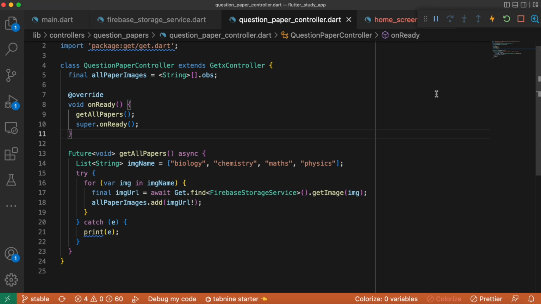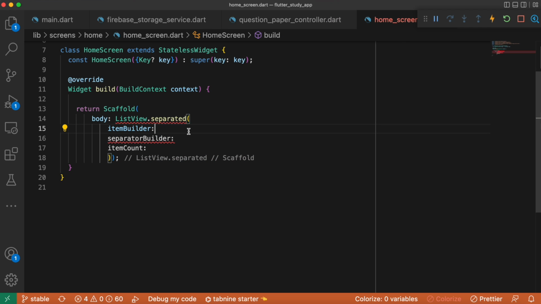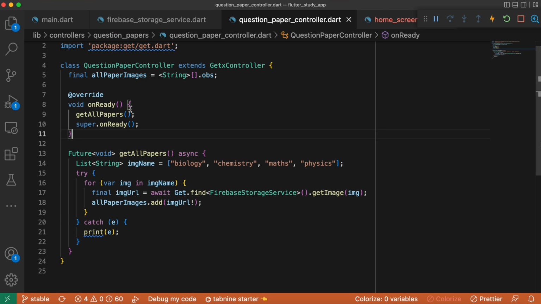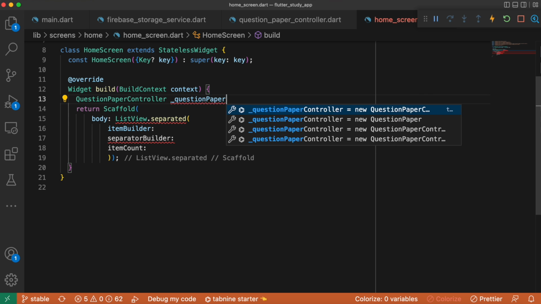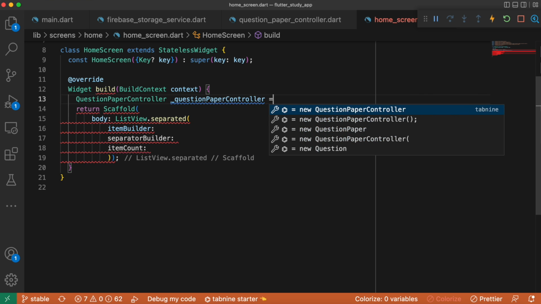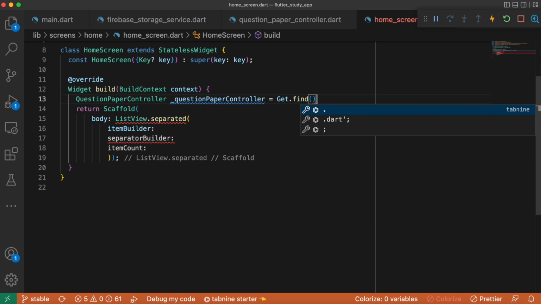Now we'd come to our home screen over here, and over here, we need to make a lot of changes. While the first thing we want to do, so we want to get a reference of this controller over here. Okay, so this is the controller. We want to get a reference of this one. So here, what are we going to do? We can write here QuestionPaperController, and here we would say QuestionPaperController. Okay, and we'll just simply do Get.find. So it would return us the controller and save the controller instance in this variable.